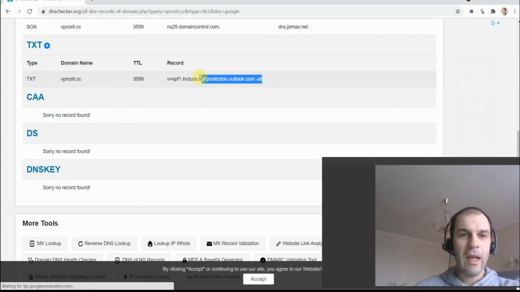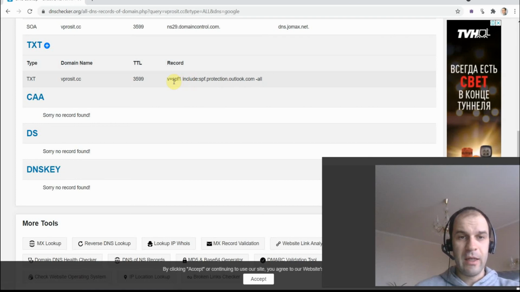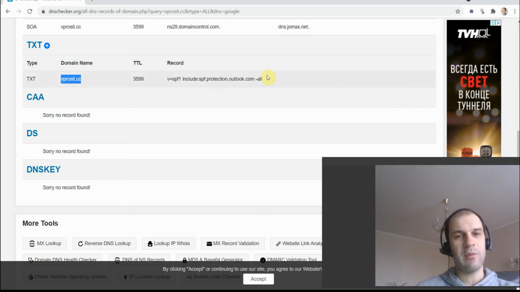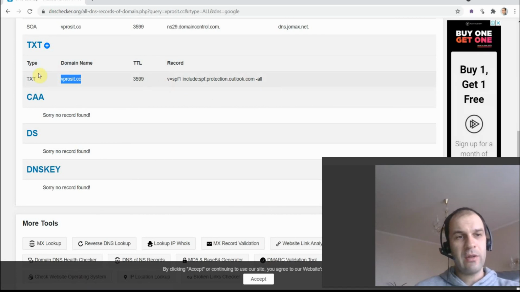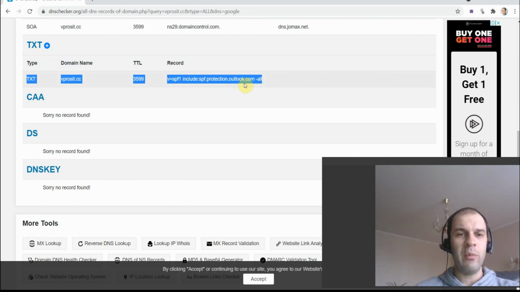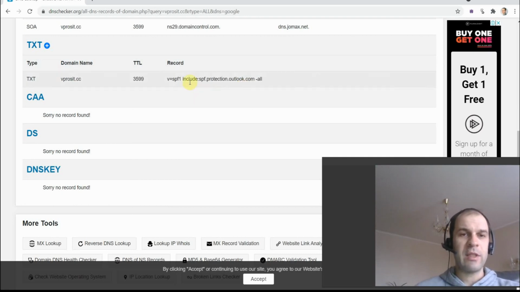protection.outlook.com. What's interesting about this record, it's SPF is used to make sure that your domain does not get spoofed. So someone cannot impersonate your domain and say, okay, this message comes from this domain, but in reality it comes from someone else. So this record is really important for when the messages come from your domain, that they get delivered to inbox, that they will not get delivered to spam.